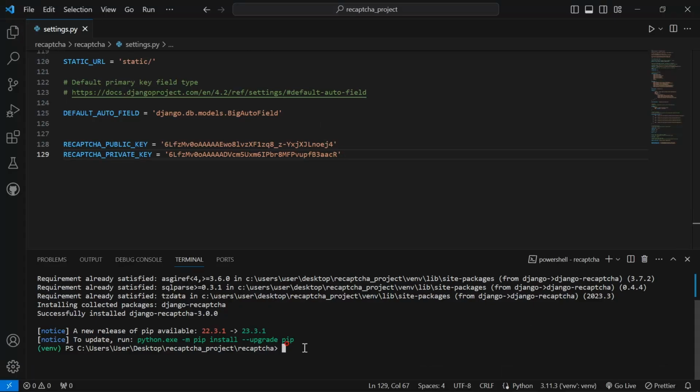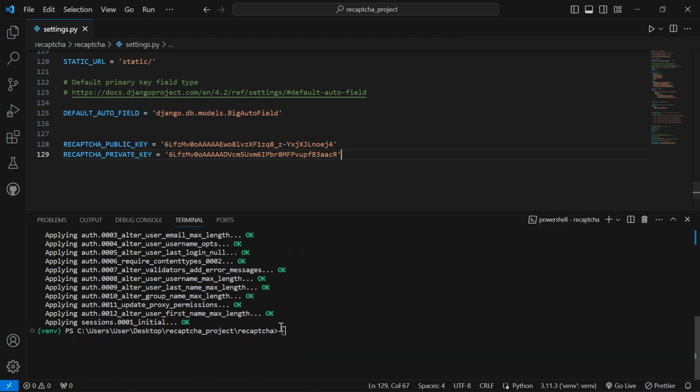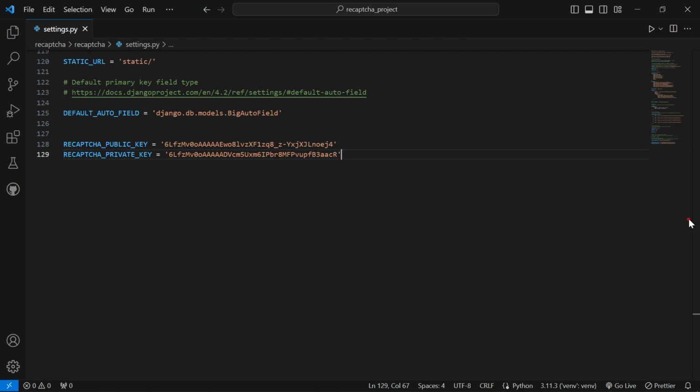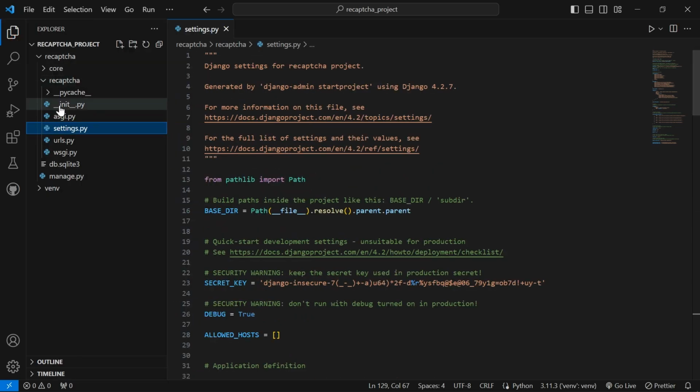Now before we continue, let's quickly run migrate on our database and set up the default Django authentication for our application. python manage.py migrate. Okay, now that we've migrated, let me clear this, also close the terminal for now so we can have space and start building our views and set up our form.